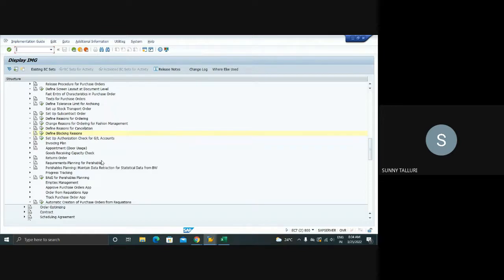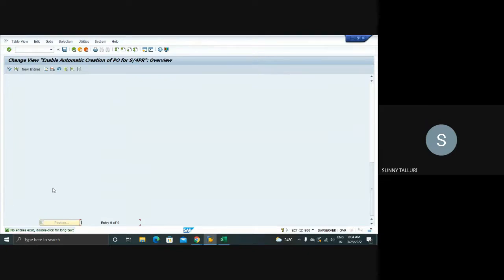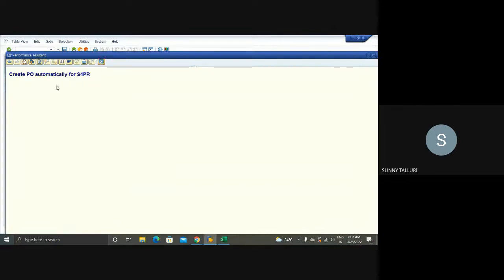Next comes automatic creation of purchase orders from requisitions. See, enable automatic creation. That means without ME59N or ME21N, without any batch job, if you enable this, stating that automatic PO has to be created, then no matter what, if a purchase requisition is created and the source is determined, every time the system will try to create the PO. Nothing to do with ME59N. It can be enabled so that the system will continuously try to create it automatically.